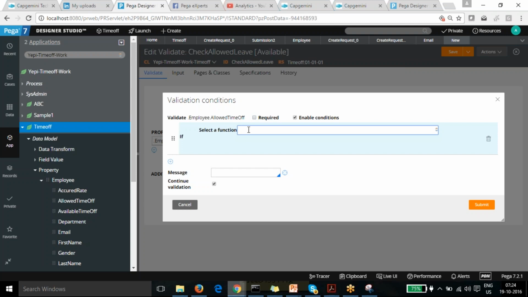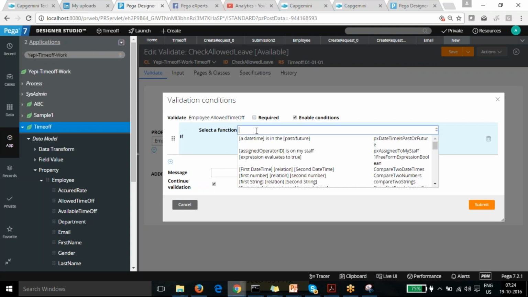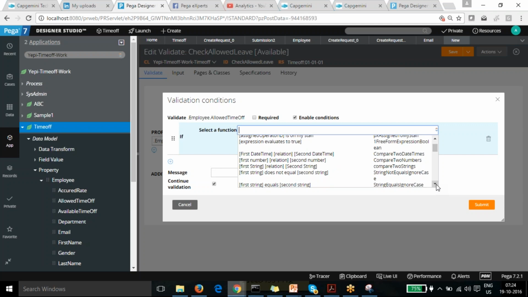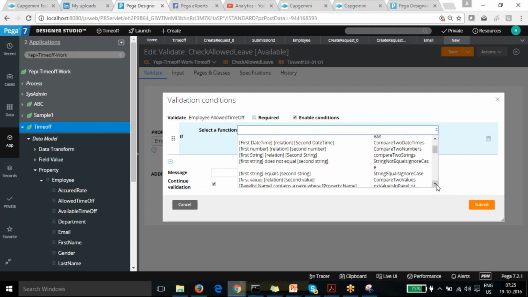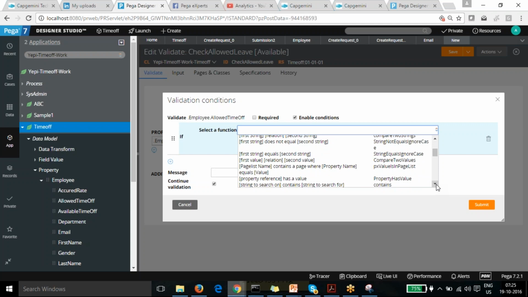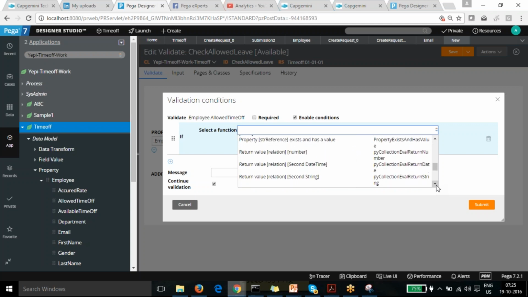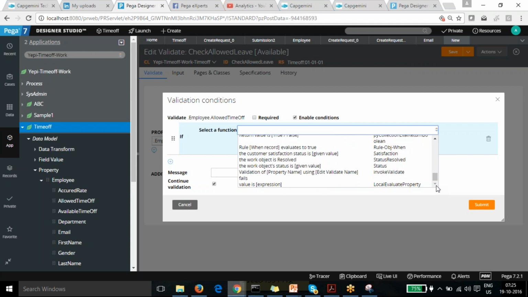Actually, they provide different functions. If you click that, it will provide the different functions, like templates. So if you want to check a date time or an operator, there are a lot of different formats. As you can see, there are different rules and different things. You can call one more validate rule within it also.